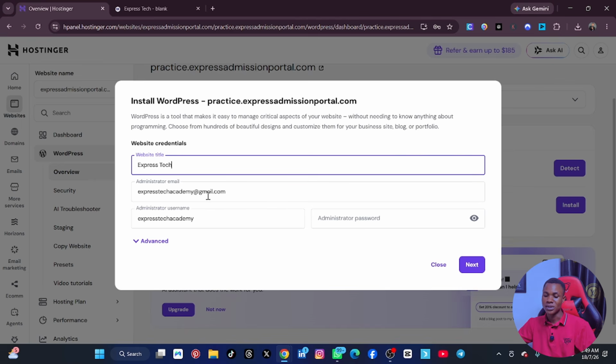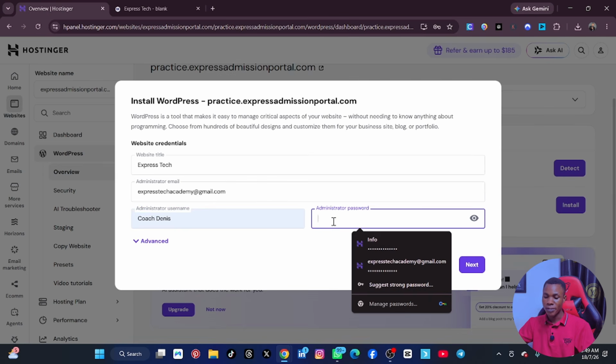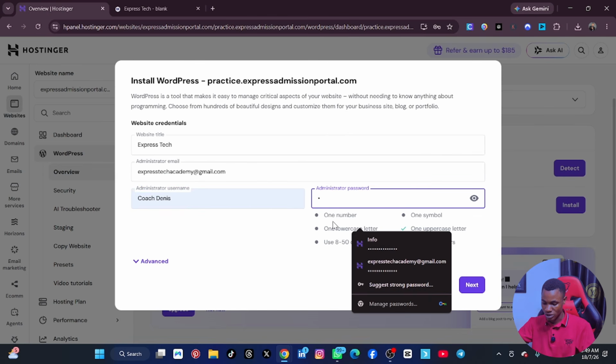Then this is the administration email. This is the email I used in registering the hosting. That's why it appears here. You can change it. Is that okay? This one is the administrator's name, so I can change it to Coach Dennis. All right, and then the administrator password is very important, so I'll just have to name it a password. All right, and then I will just put it here.